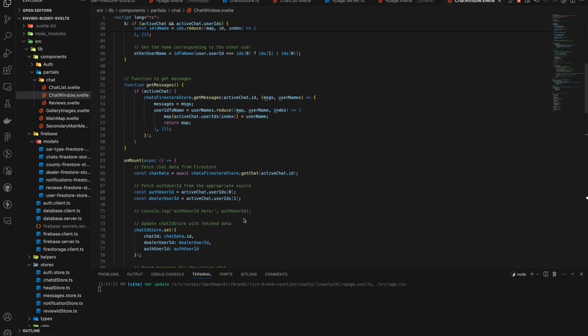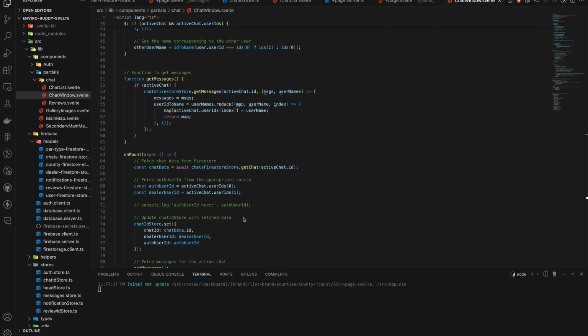Then we have the function get messages. This is basically to retrieve the messages for the active chat. First of all, check if it's an active chat, then retrieve messages and usernames for the active chat. Assign and retrieve all the messages to the message variable, which is just this one here. Create a map of user IDs to usernames. Map each user ID to its corresponding actual username. Then return the map, and it's doing an empty array as well. So we're starting out with an empty array.